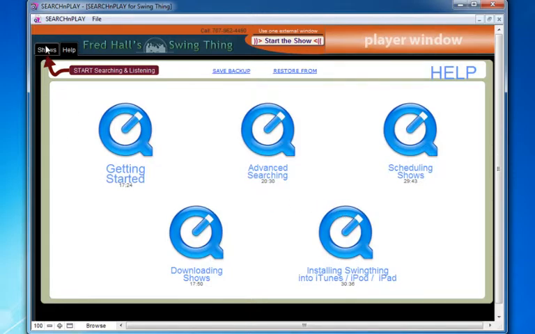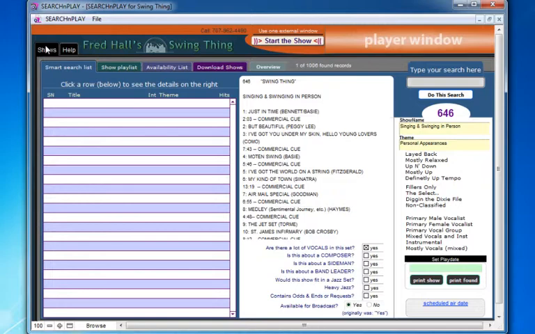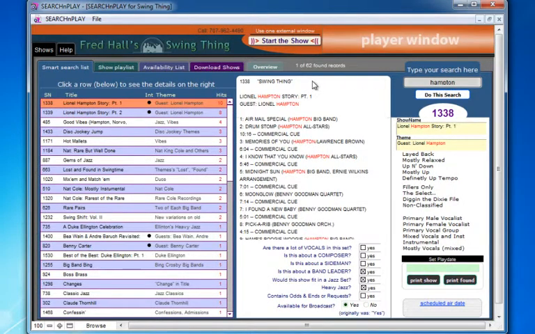Let's go right to the shows. And when you first come in here, you don't see anything except for the singing and swinging in person. I'll just go ahead and type in a search here. Let's type in Hampton, and I'll hit the enter return key, and then it'll find all the shows that have Lionel Hampton. And this one here found Hampton 10 times. That's why the number 10 is in the right column under hits. You can see what those are here.